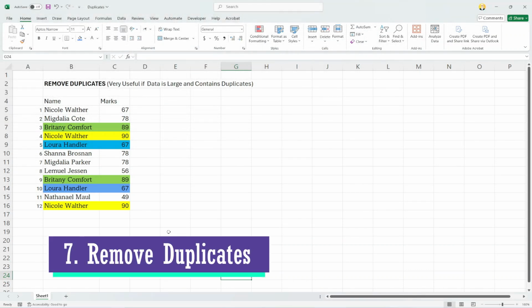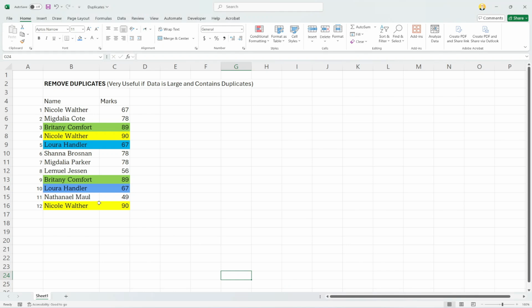Next tip is about how to remove duplicate values. If I have a very small table, I can quickly see that there are 3 duplicate values. But imagine if your data has 1000 rows and somebody has messed with the data and placed some duplicate values. It will be very hard to find and remove the duplicate values. But in Excel, we have a feature which can remove all the duplicate values.